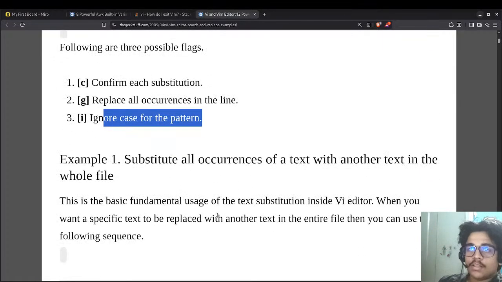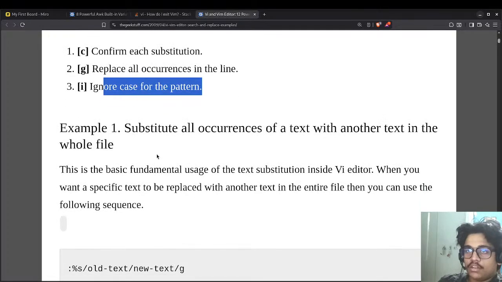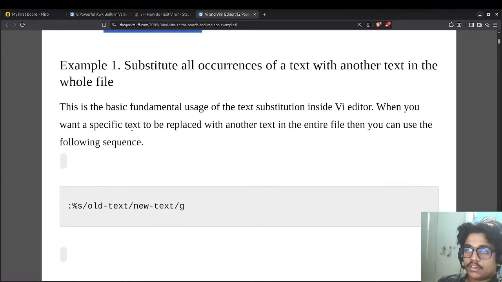Okay, so substitute all occurrences of a text with another text in the whole file. This is the basic fundamental use of text substitution using the vi editor. And you want a specific text to be replaced.